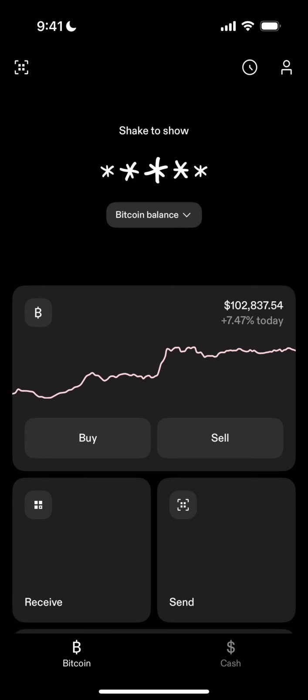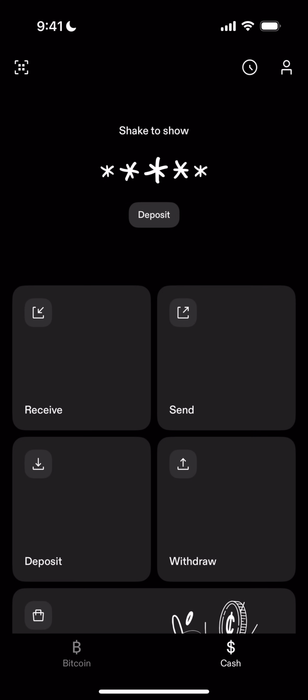So I've opened my Strike app, and the first thing you'll notice is that I do have the hidden balance feature enabled. I'm going to head over to my cash. I'm going to shake my phone to enable my balance quickly and show you all and prove to the world that I do, in fact, own $0 and I live my life without owning any dollars and all on Bitcoin.